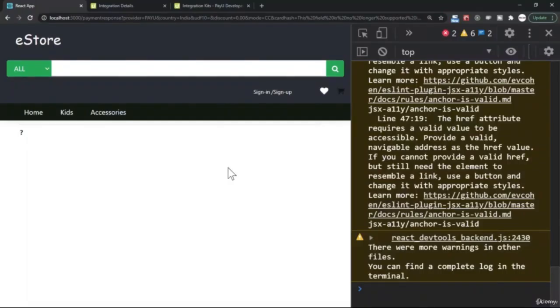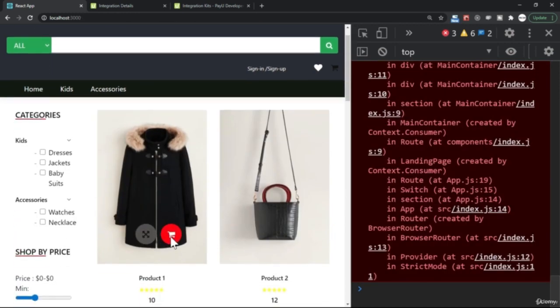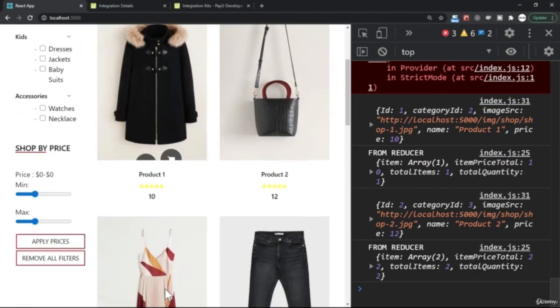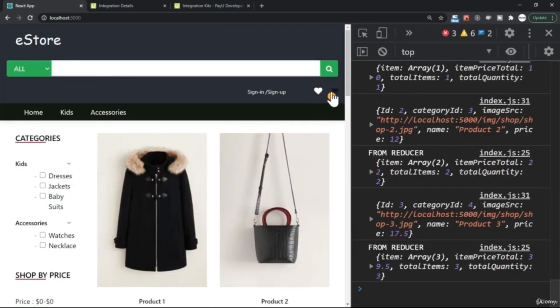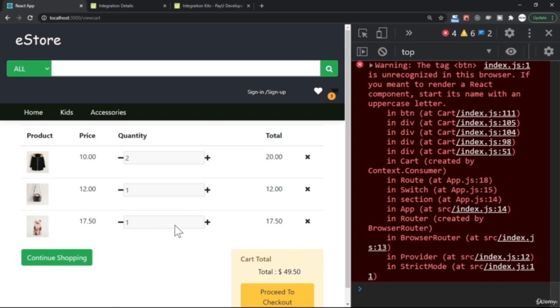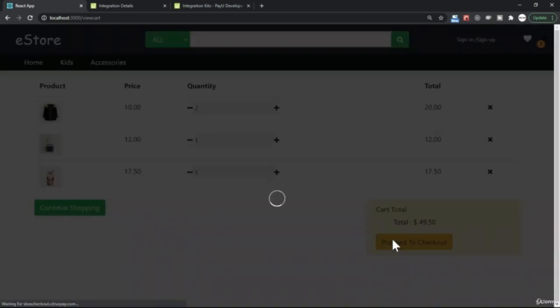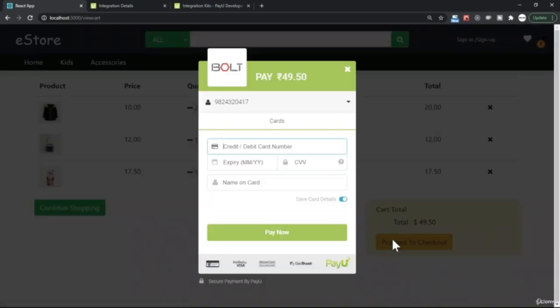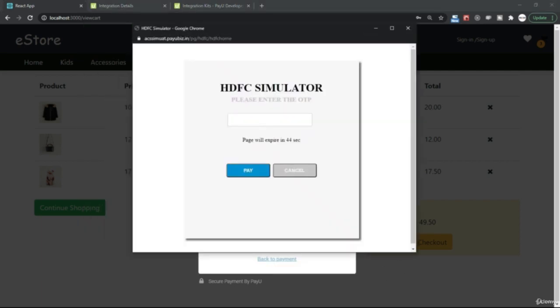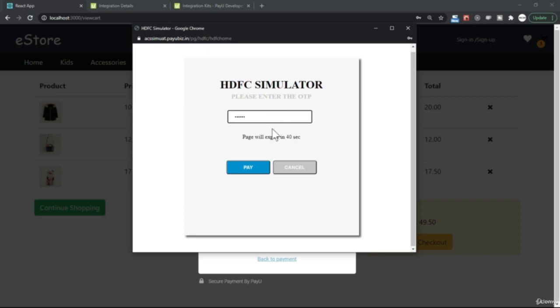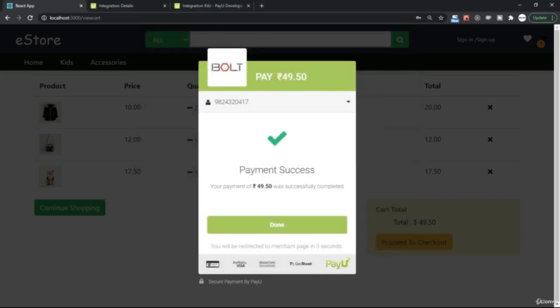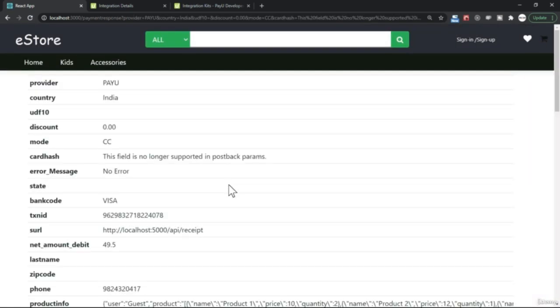Now let's check once again. I'll refresh the page and going to add item. Now let's click the cart. Let's add a few items here as well, and then we say proceed to checkout. And I click on this done. Now you see that the output is displayed.